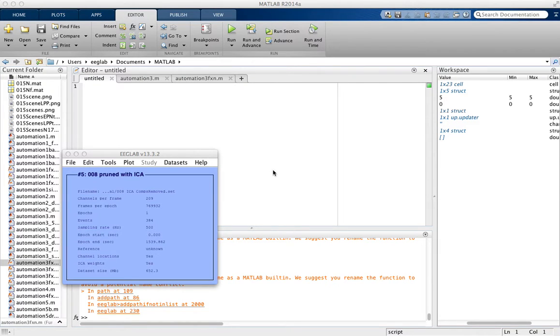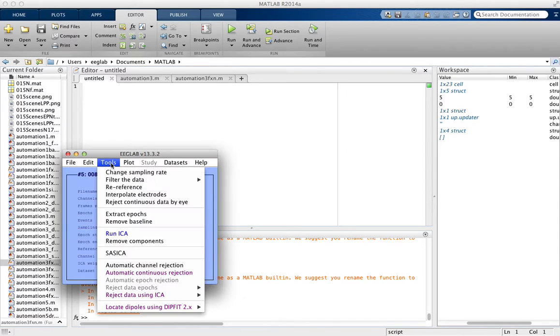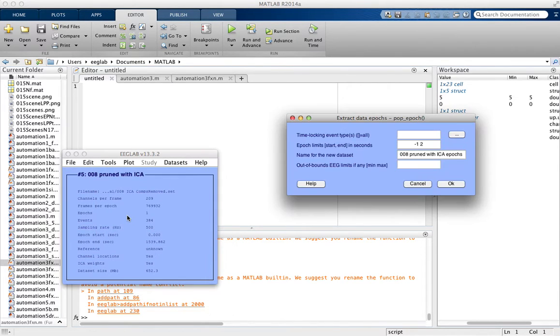This is how to epoch your data. What we are going to do is Tools, Extract epochs, and then in this box here, time locking event types. If you only want to extract epochs for certain event types, for example, if you only want to do angry, you would just type the stimuli type here. So if you want to do just angry, we would just type that.